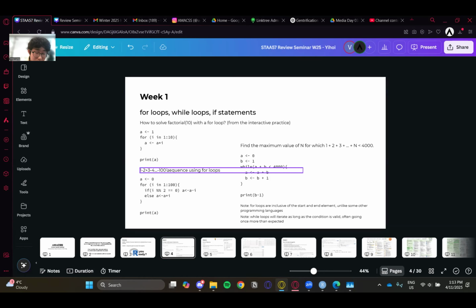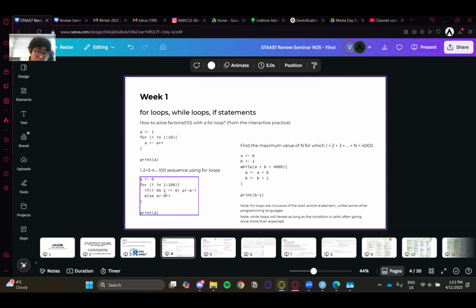And then the second problem here is just alternating between the plus and minus signs up to 100. So if the mod is 0, then we subtract it. If it isn't, then we add it.